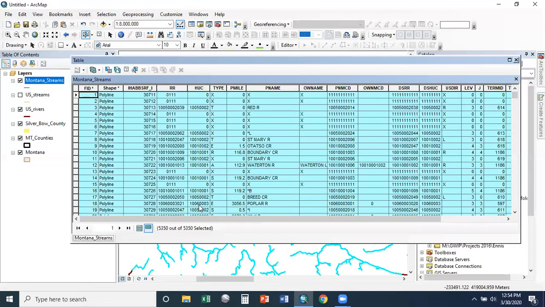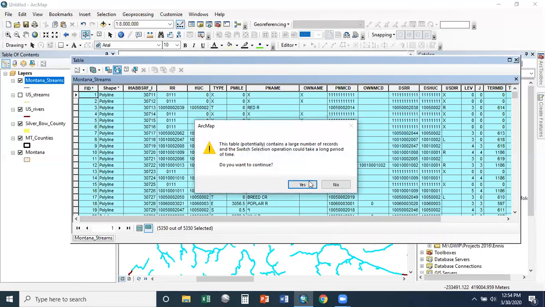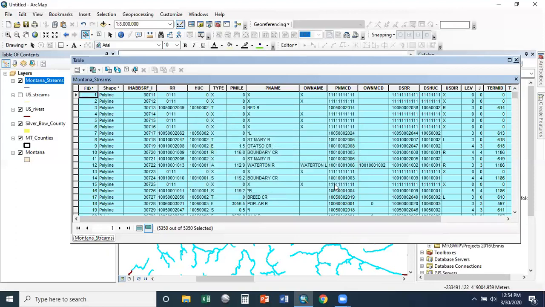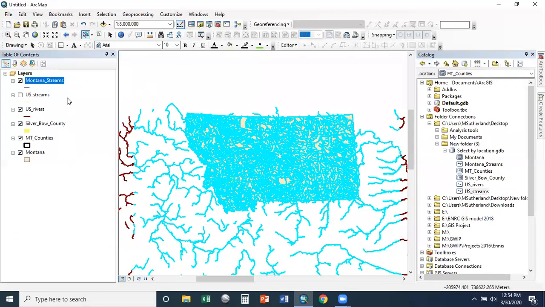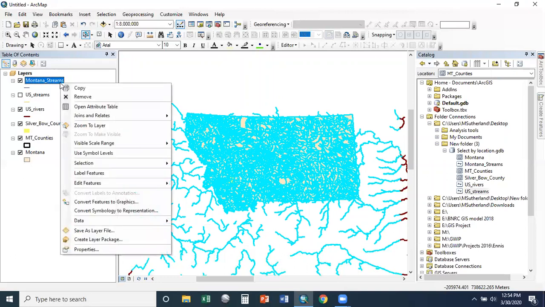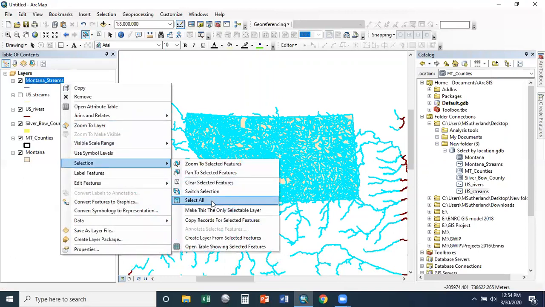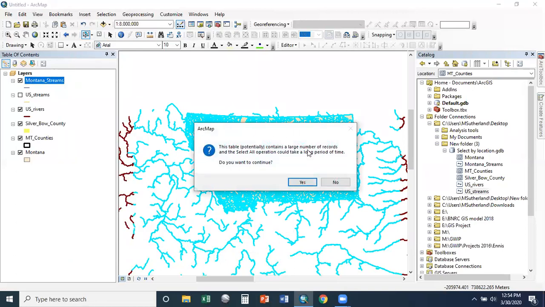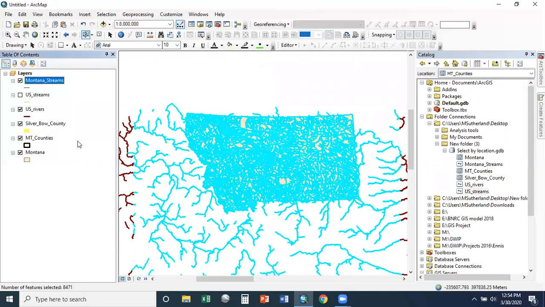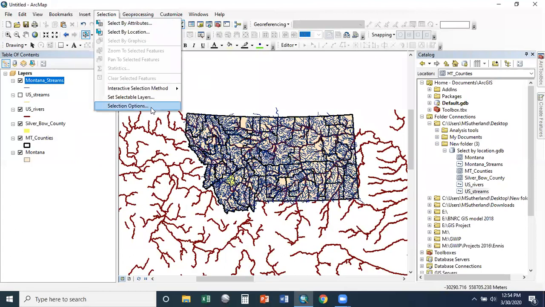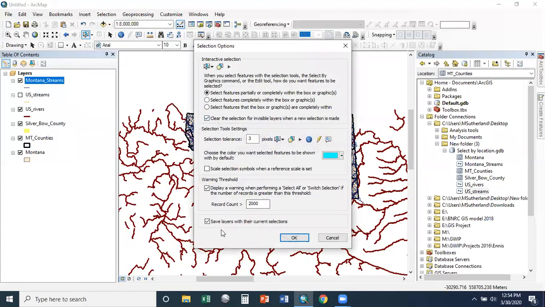Now, if I go into the attribute table, I've got more than 2,000 items. If I switch selection, it's going to give me this message saying it could take a little while. In this case, I'm just going to say no. The other thing it's telling you that's going to set is if you go into selection and say select all of the Montana streams, I'm going to get that same error message. Contains a large number of records, anything over 2,000. Do you want to continue? Yes. Okay, I'm going to clear my selection. So that's where we are with that one.